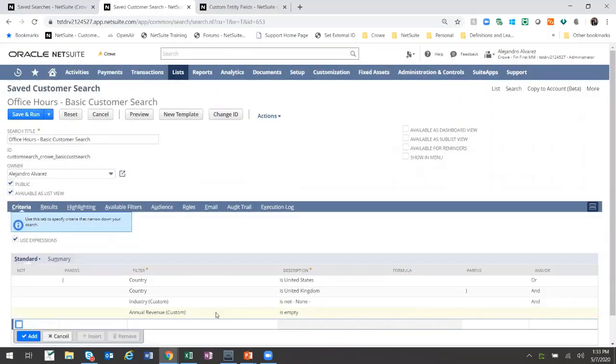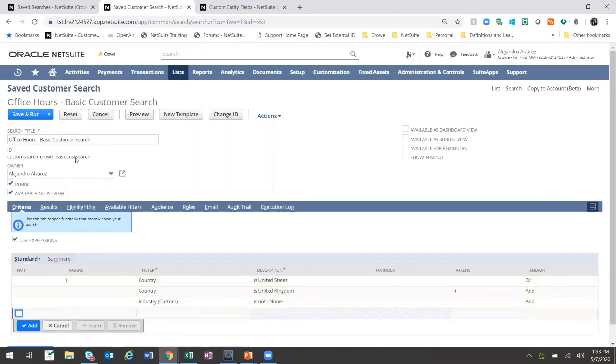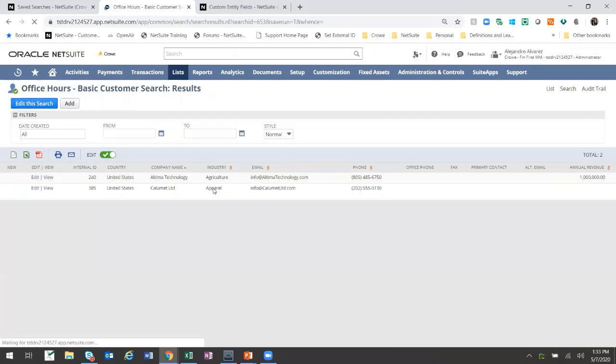So I'm going to show that, and I'm going to remove this where the item revenue is empty for this example. And I'm going to run it again, and I'm going to get a list of the customers that have an industry, and only those two that I updated before have an industry. But what I want to show now is another power of the safe search, which is highlighting.